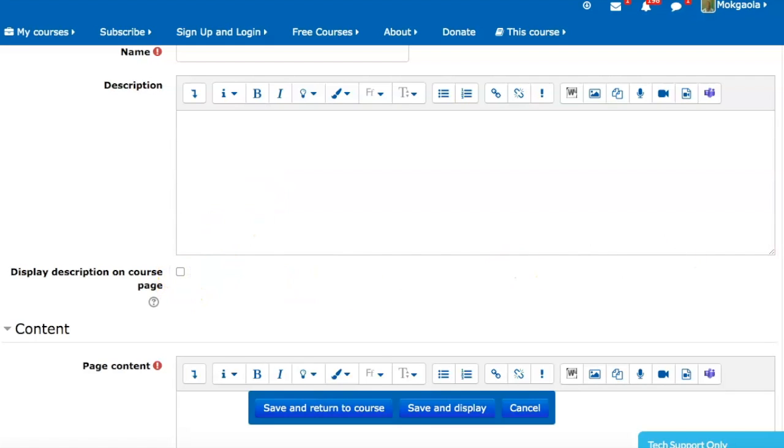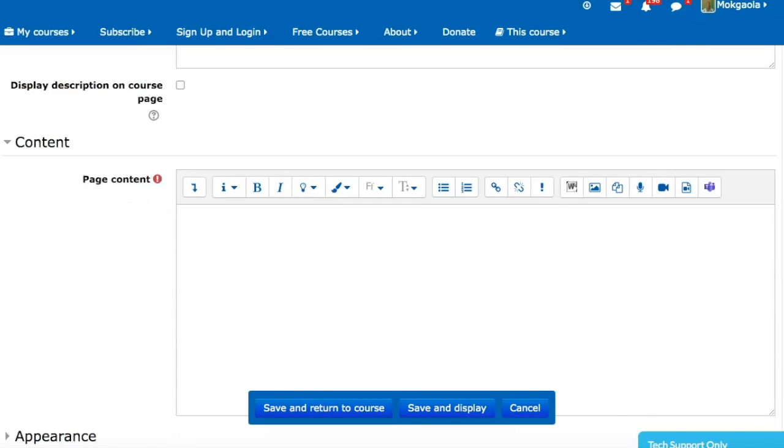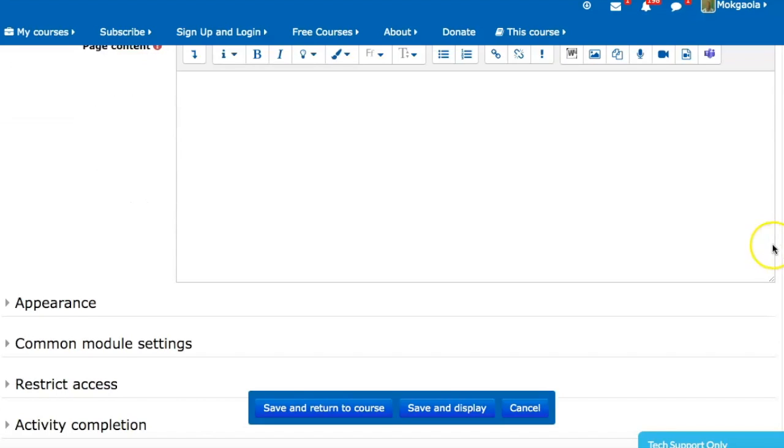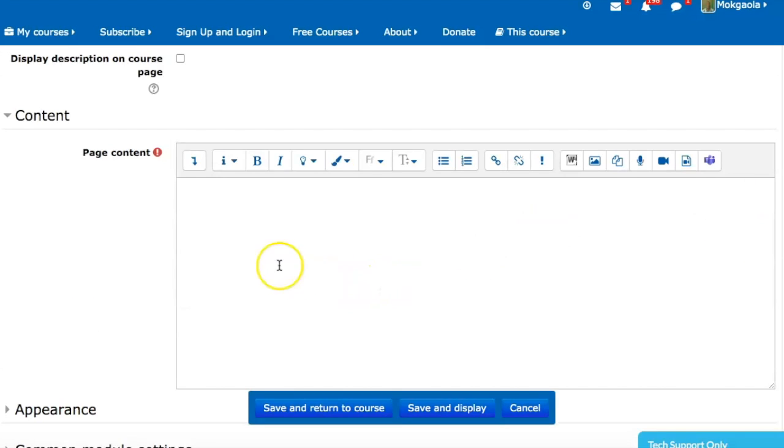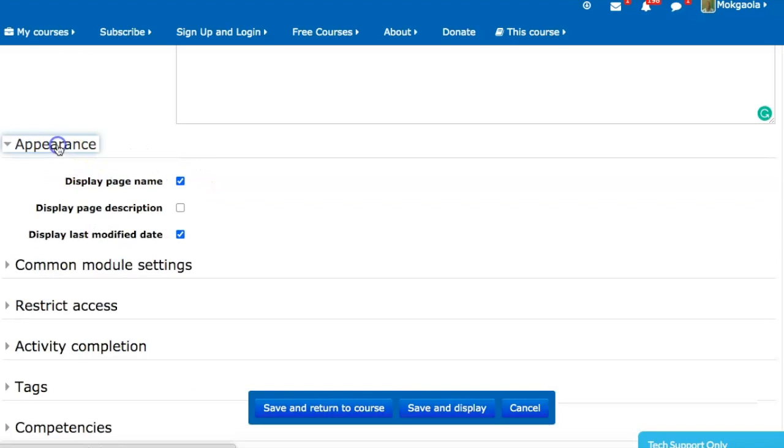And then in here you use, and in here you can write the content of your resource. Then appearance, to display page name, click display page description. If you want that, you click in there. Display last modified date, you click in there.